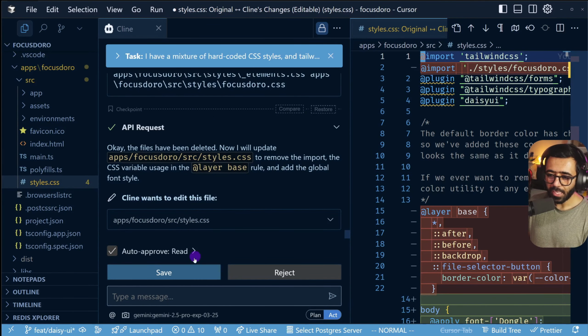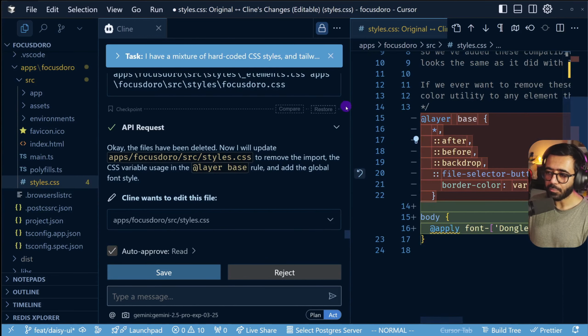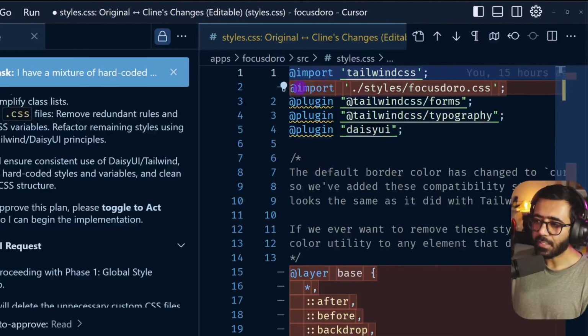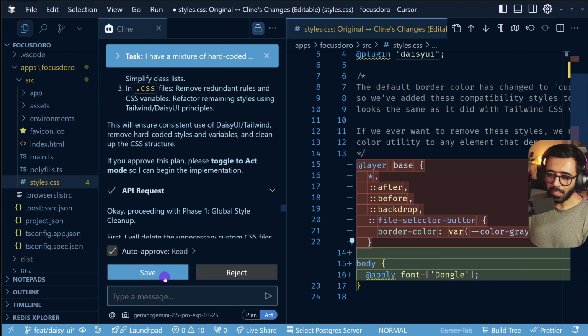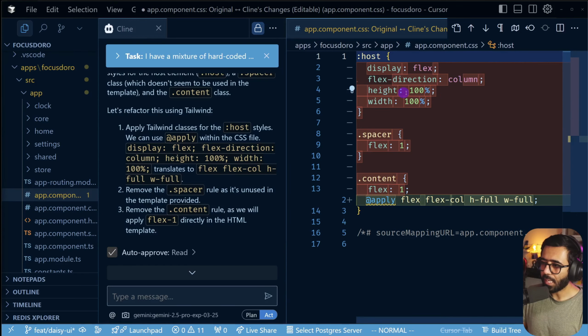So now it tries to edit these files and it has made already some changes. So if we look here, you can see that it removes the Focus Doro CSS file, only keeps the Tailwind files here, and then it also removes this part as well. So I'm gonna hit save here, and now it's trying to address the app component CSS file.